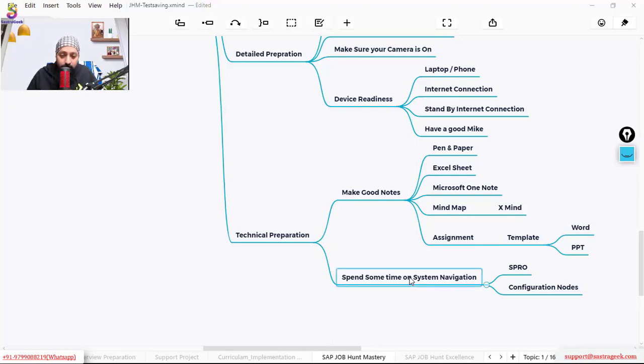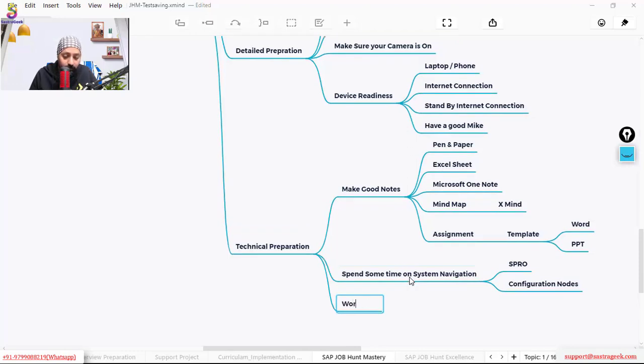Work on the specific topics asked in the JD. If the JD has asked for inventory management, they need a lot of things, right? So in that last stage, find some time and try to work on that particular thing.